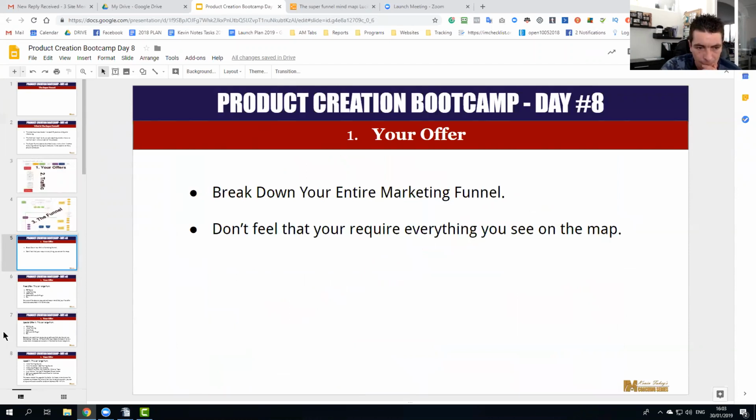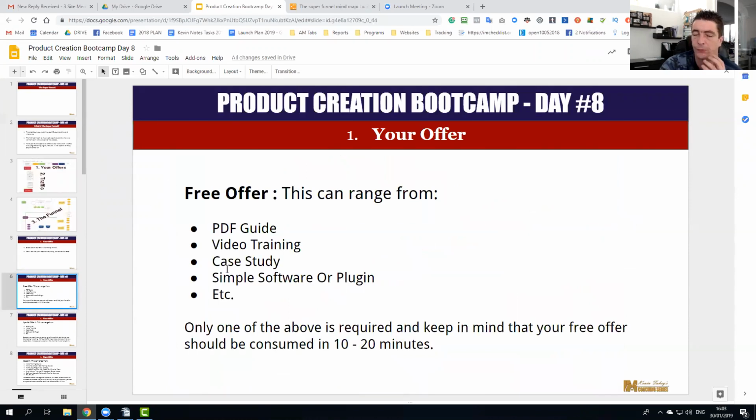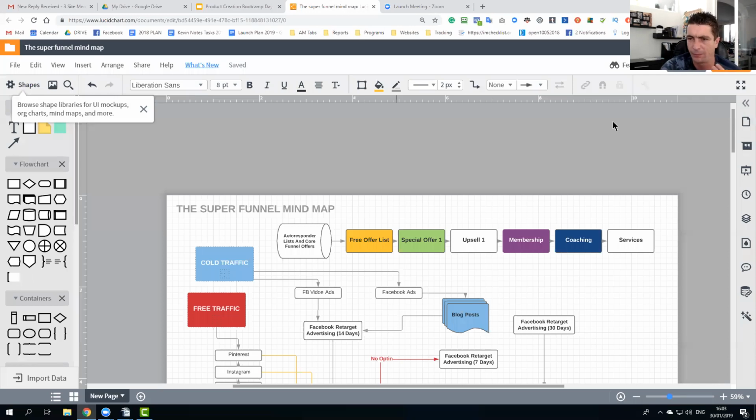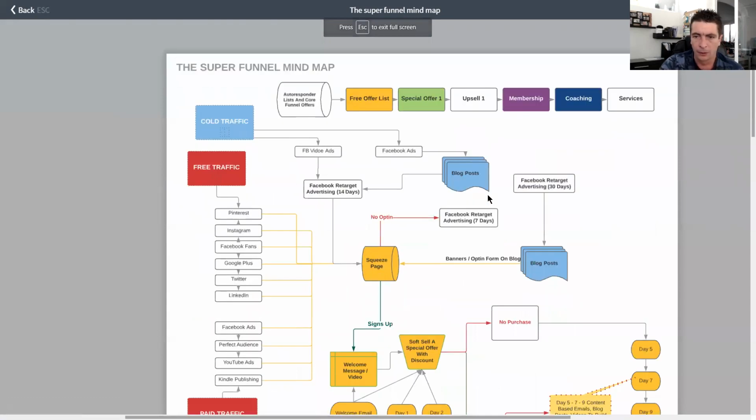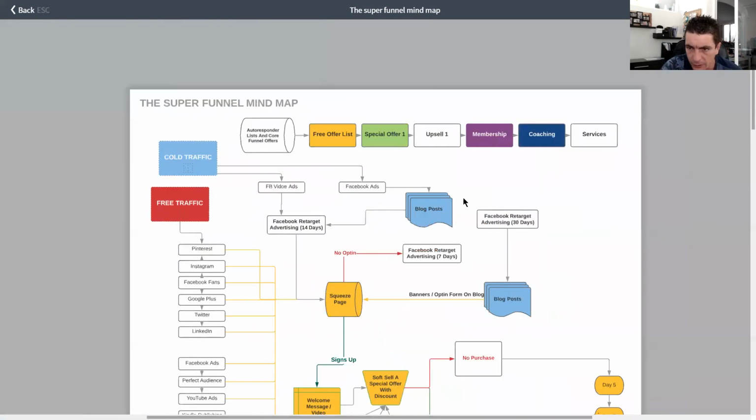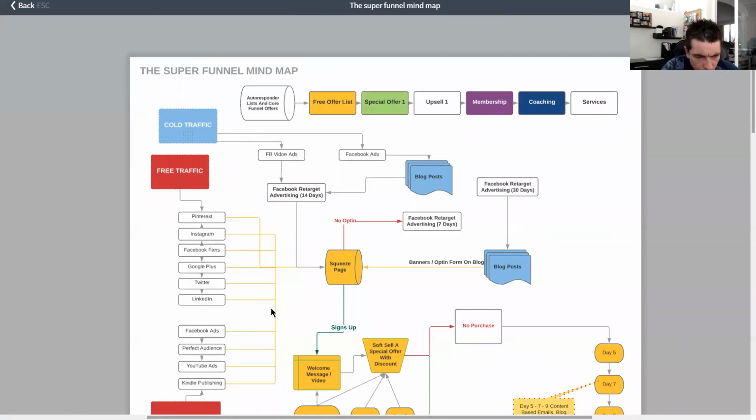Right, let's go through the free offer. I'm just going to go through the map first, explain the map, and then go back to the slide so you can understand it step by step. So you will have access to this map as well. All right, let me see if I can just zoom in a little bit better.